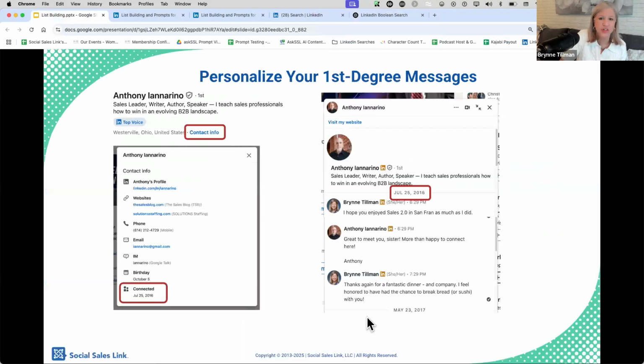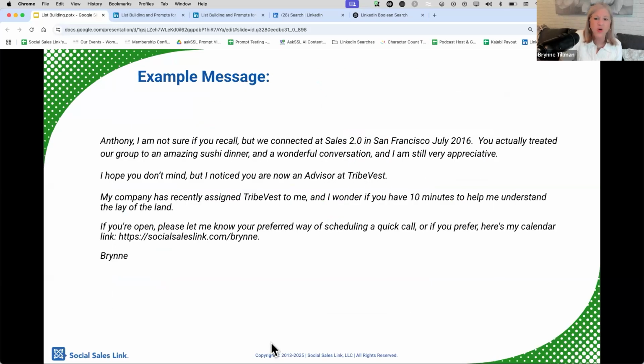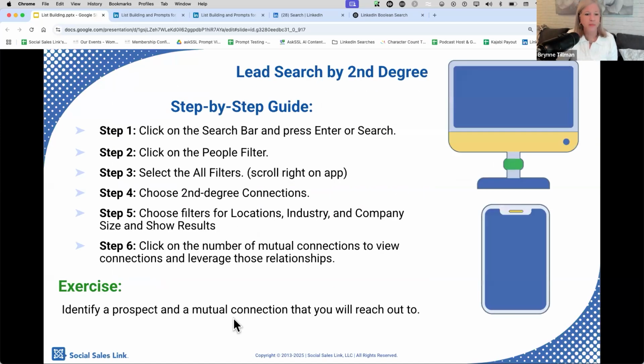And our next search. Well, before we go into search, we want to quickly talk about how to personalize this when you do reach out. If you click on contact information, you can see when you connected with someone, you can look at your messaging, and ultimately it allows you to warm up that conversation, right? So I'm not sure if you recall, but we connected at Sales 2.0. Oh my gosh, Gerhard, this was a long time ago. Now it's 3.0 in San Francisco, July 2016. I know this because I put in a message, right? And so this is where I'm going to go back.